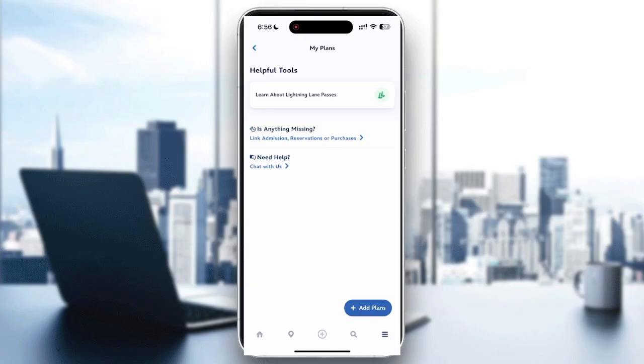Okay, then begin your purchase. Choose what you'd like to buy, for example, mobile food order, Lightning Lane purchase, merchandise, mobile checkouts, other eligible in-app purchases, and then continue until you reach the payment screen.